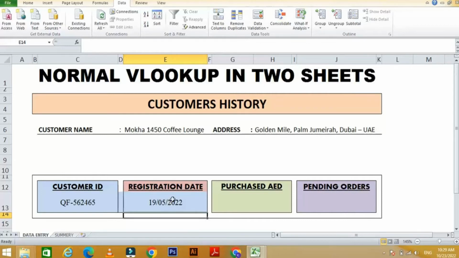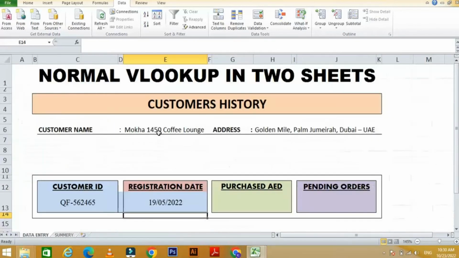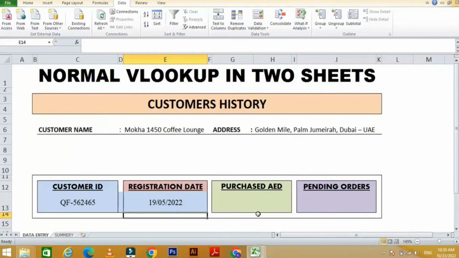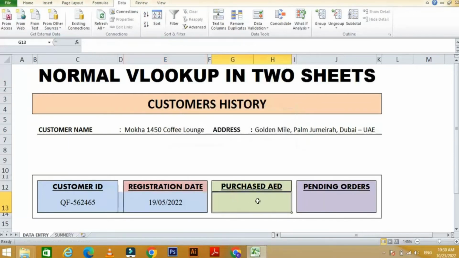Voila! You see, it is clear and done. The registration date for this customer ID is 19th May 2022. Which customer? Mocha, 19 May 2022. Same we will do for the others. Select and drag. Oh, it is because this cell is merged.